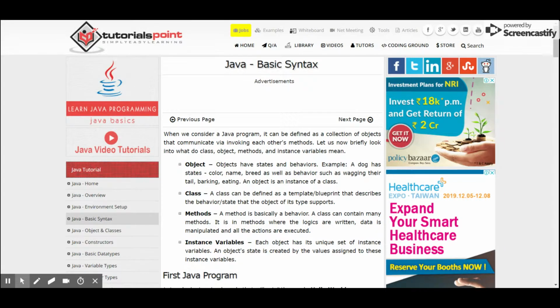So today I'm going to explain about Java basic syntax. A Java program can be defined as a collection of objects that communicate by invoking each other's methods. Now we briefly look into what class, object, methods, and instance variables mean.